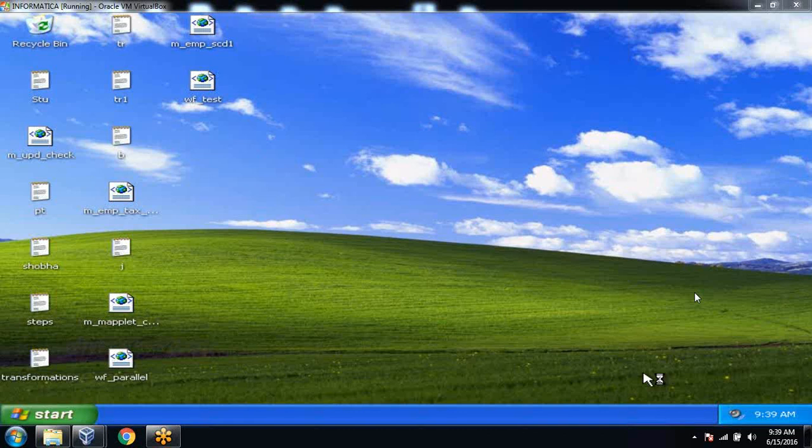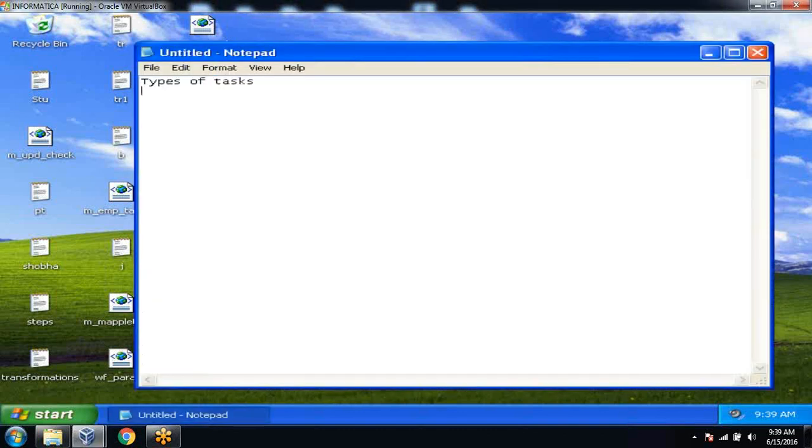Explain different types of tasks. In Workflow Manager tool, so far we have seen only one task, that is session. Apart from session, we have different tasks. We have email, we have command. So these three you can see under Task Developer as well as under Workflow Manager tool.